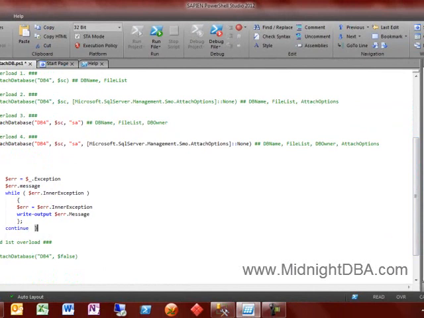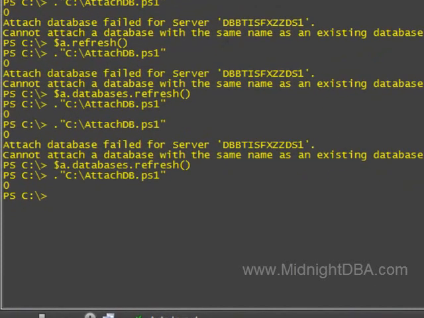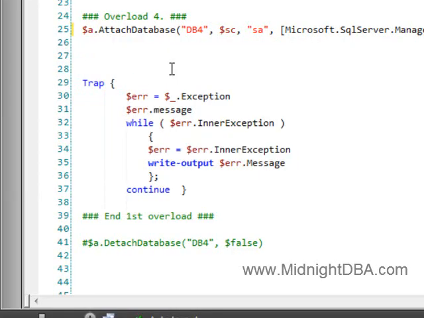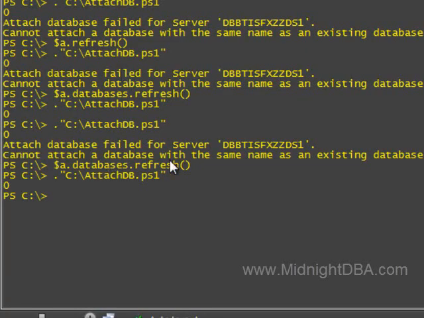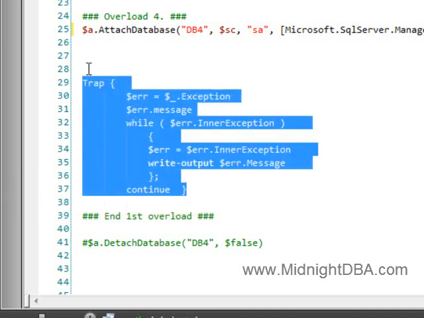One more thing: when we were getting our error, cannot attach a database with the same name as an existing database, it's this trap code that was handling that for us. Otherwise it would just say something like, error calling method attach database with 3 parameters, right? So it would give us a very bad error message. We're getting this back from the database right here, and you can tell because it's not red. We're handling that exception ourselves, and it's being handled right here. So anyway, that's why we got that.